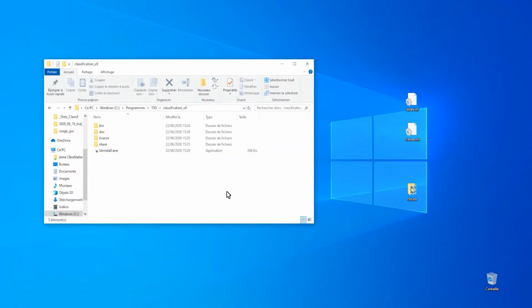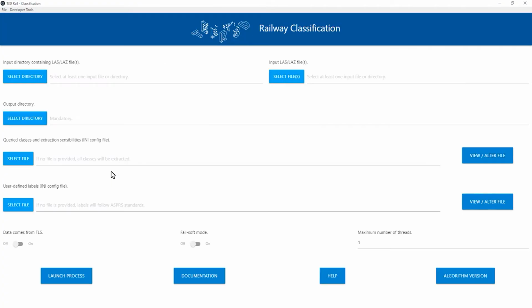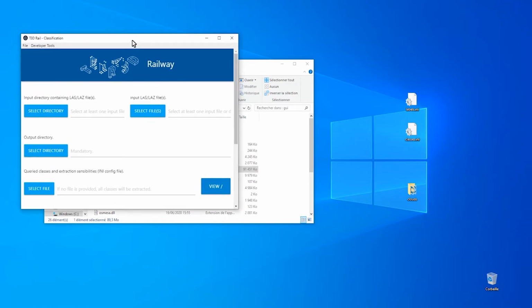In this video, I'm going to show you how to use the fully automated classification module from the Terra3D Rail software suite. Let's start. In the install directory, I open the folder called bin. This is where the main executable file is located for those that want to run it through the command line interface. But in this video, I am going to concentrate on the graphical user interface mode. So I launch GUI.x, which is located in the GUI directory.